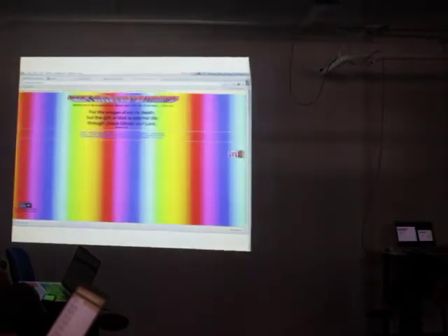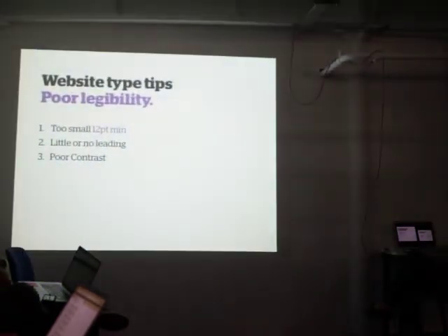So yeah, the top website tips are, don't have poor legibility, so type's normally too small. I found out that Ali can help on this, they've got apparently 12 points that they recommend as a minimum for a website.